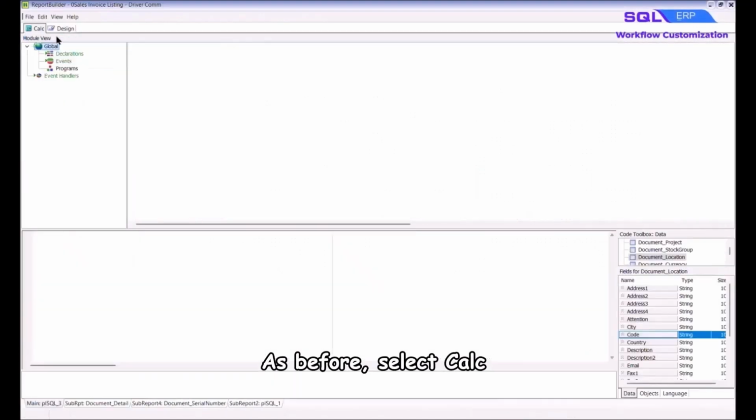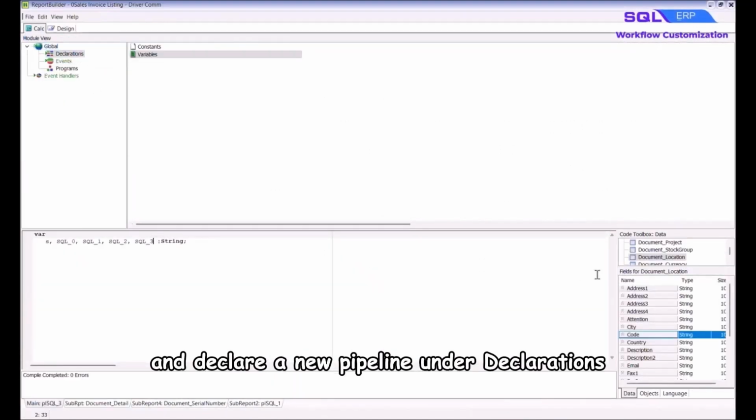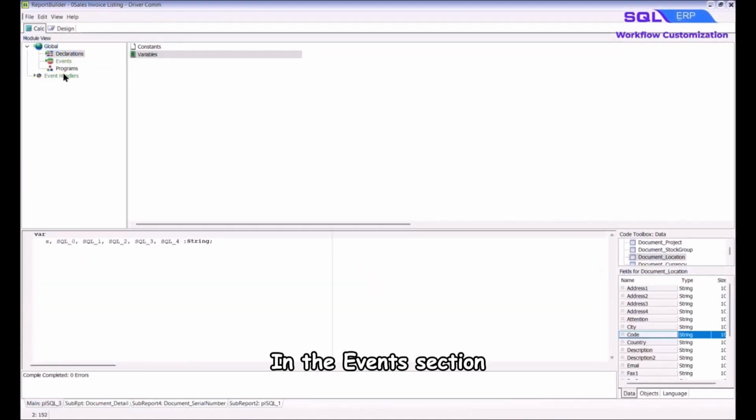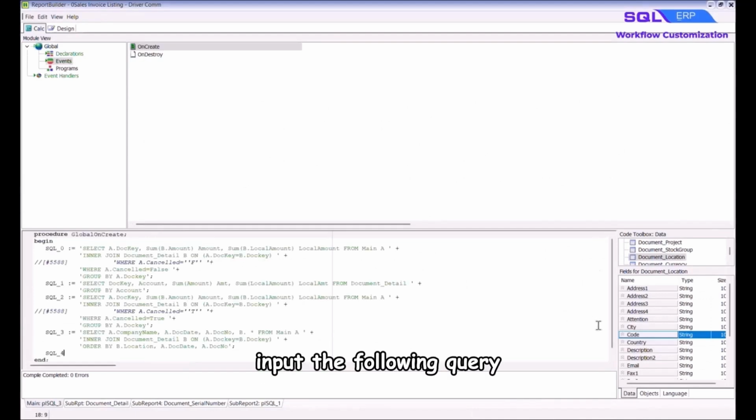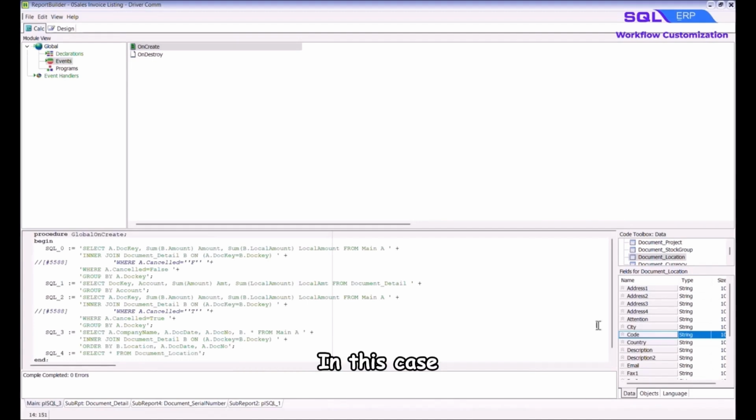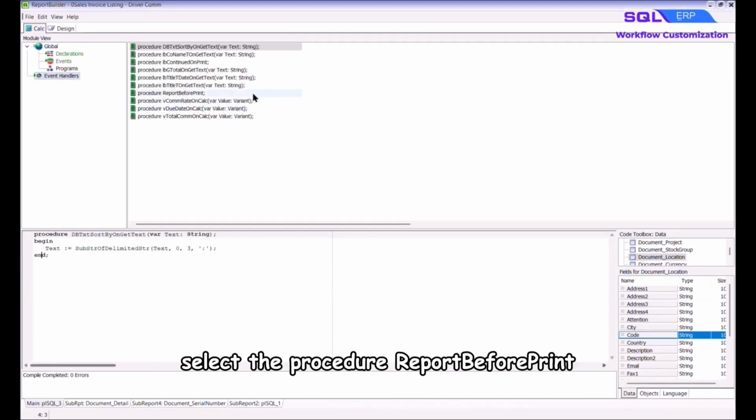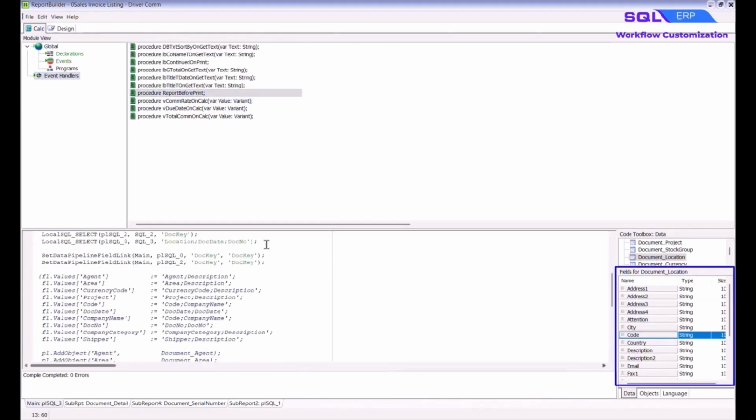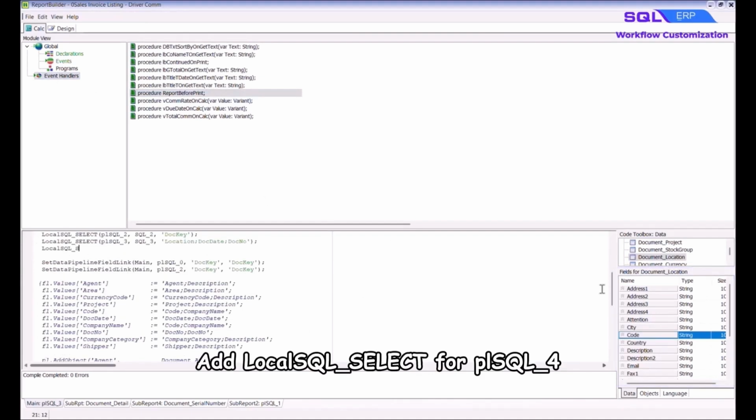As before, select Calc and declare a new pipeline under Declarations. In the Events section, input the following query to capture the data from the document location. In this case, you can capture the location code from the document location table. In Event Handlers, select the Procedure Report Before Print. Add local SQL_select for PLSQL_4.